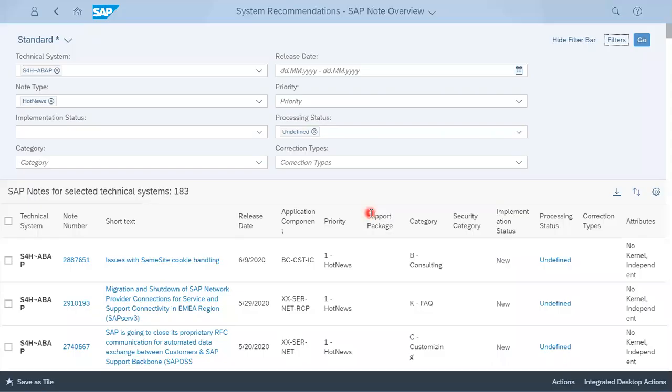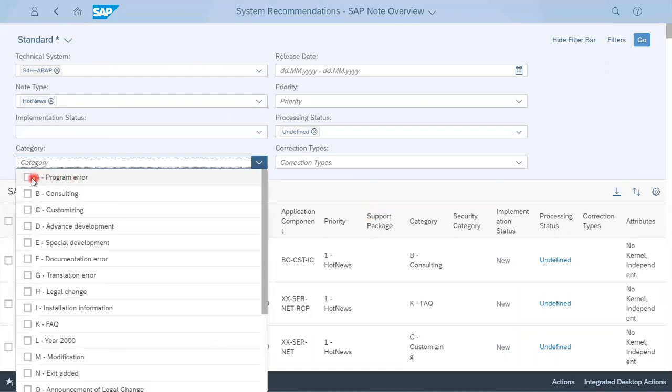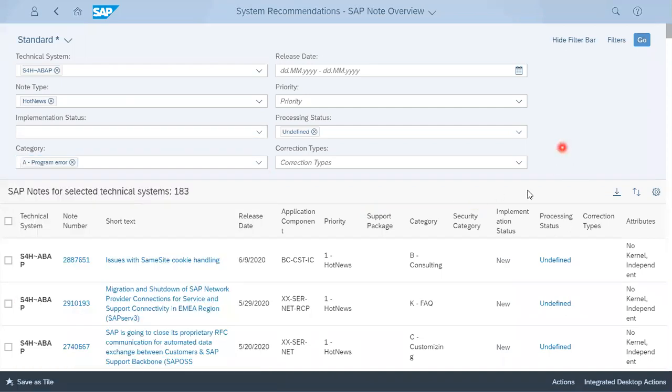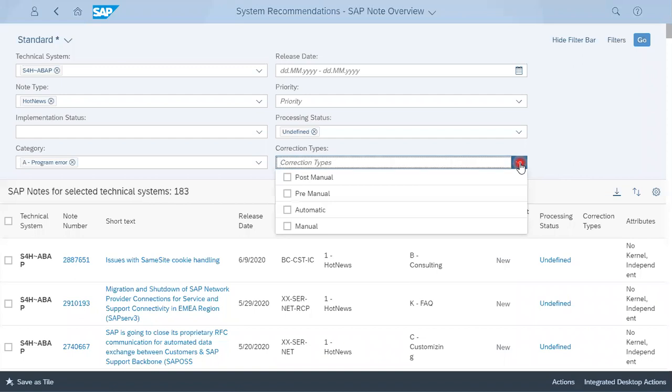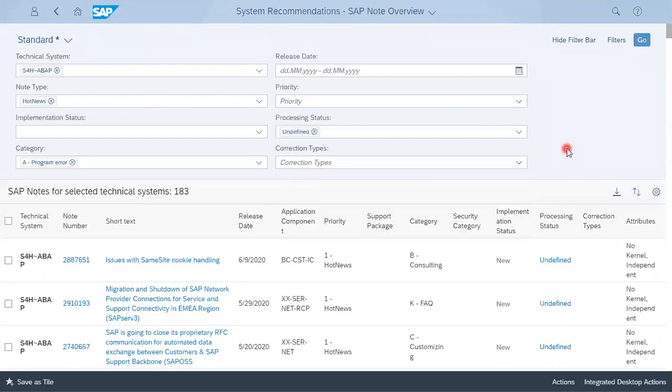Now I have some other filters as well. So here in category, I'll check the program errors or others which you want to have in detail. And for correction types, from here, I'll check automatic, manual, pre or post. So it depends on how you are looking to check your correction types. Then I'll click on go.